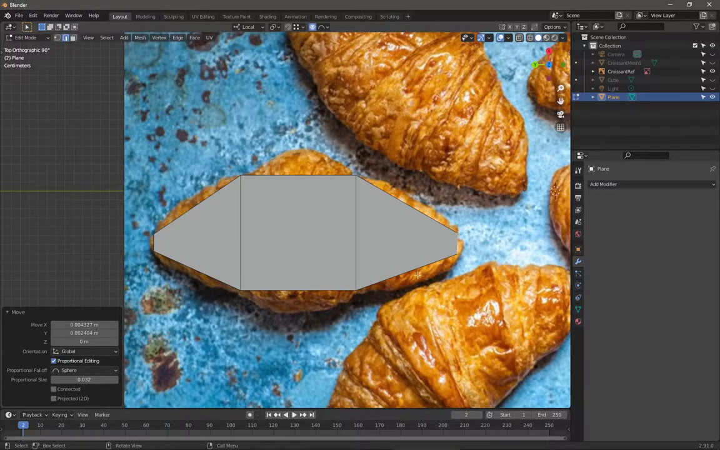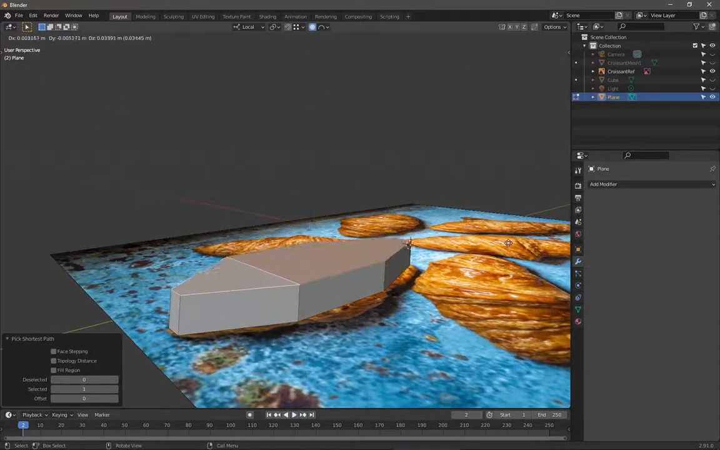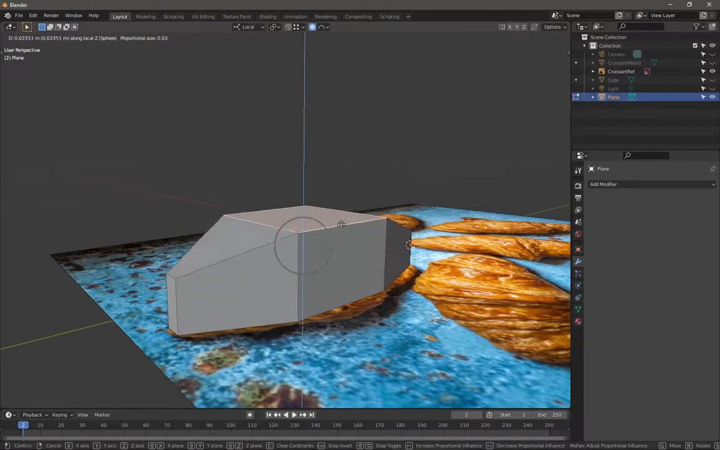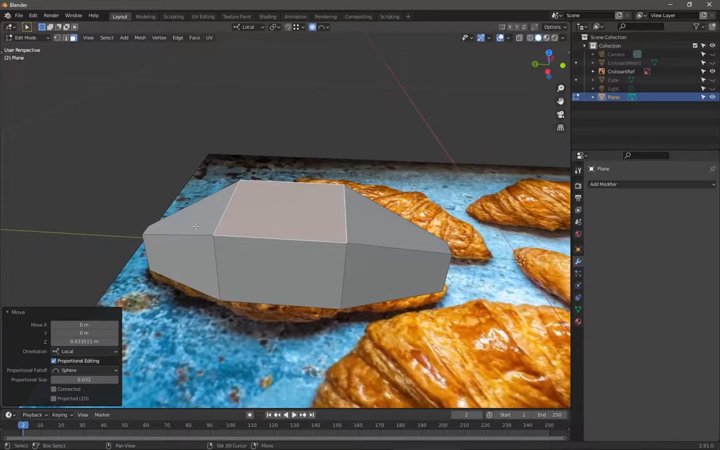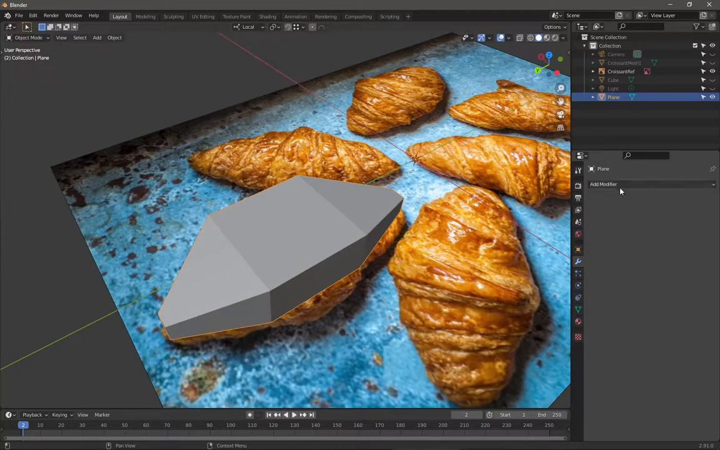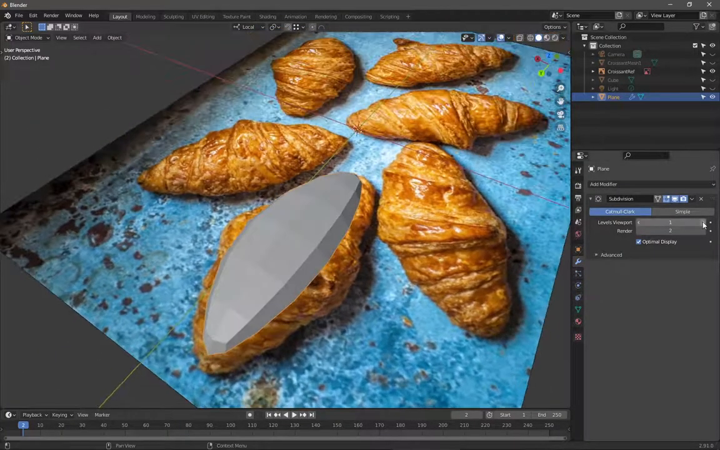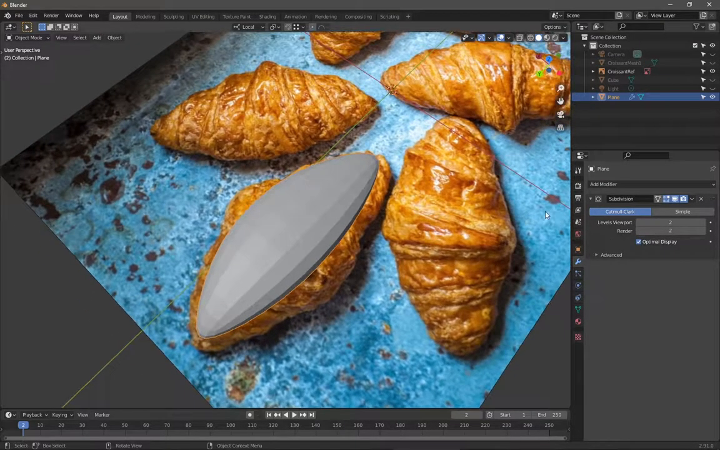And now we're going to extrude it upward. Again, super blocky version. Maybe this guy could be a little higher just to get the general shape of it. So, super blocky croissant. Now we're going to add a modifier, a subdivision surface. And you can already see what that's doing. It's just really smoothing out that shape.